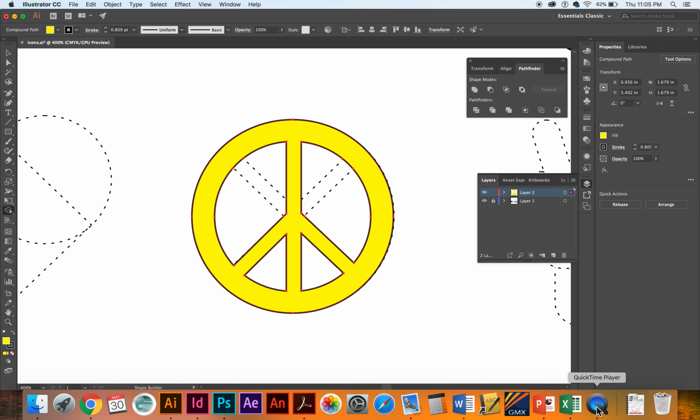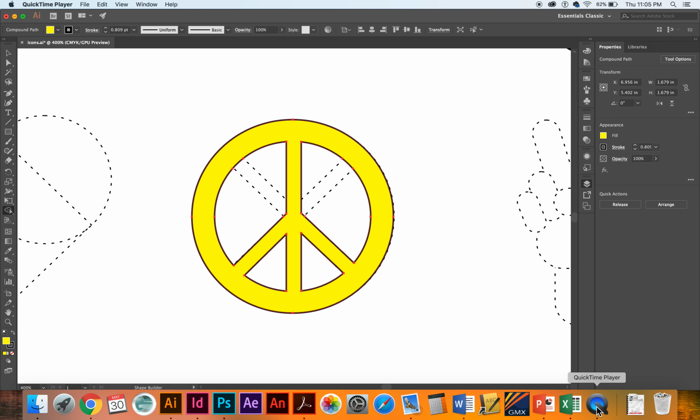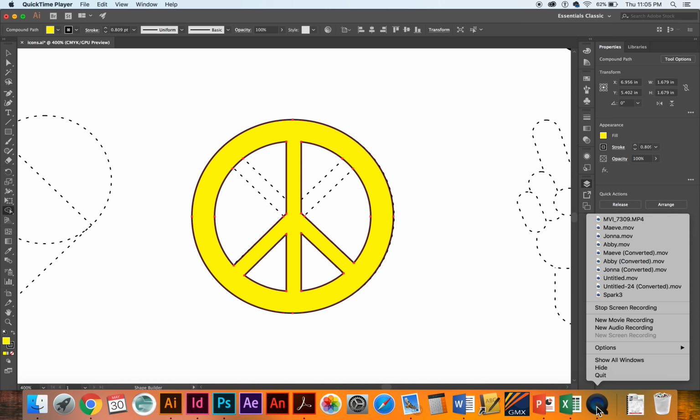That is a very simple way to create complex shapes using the Shape Builder tool in Illustrator.